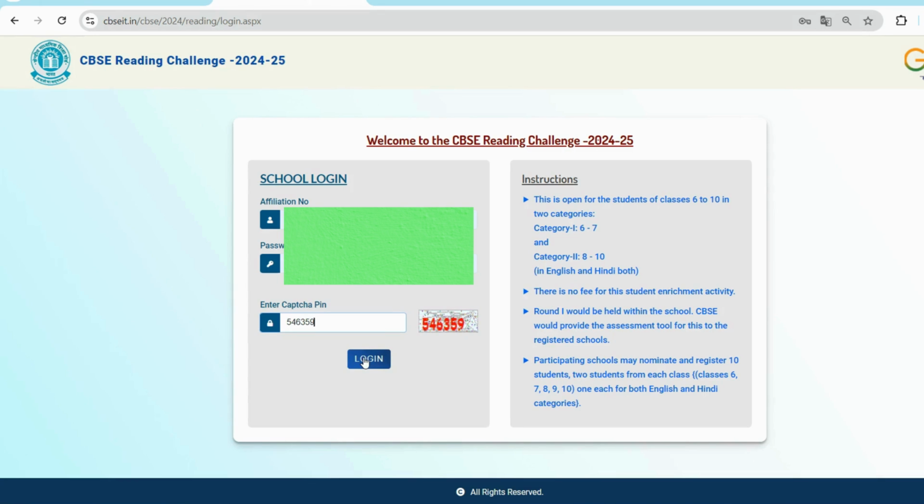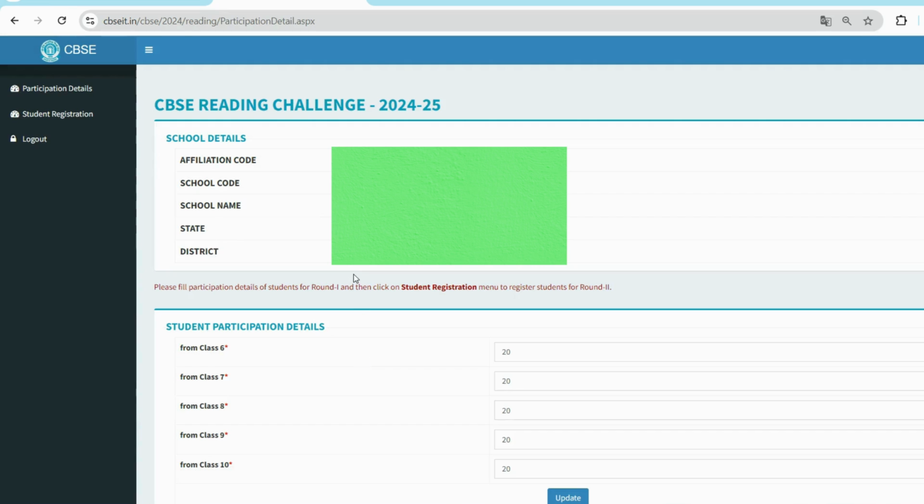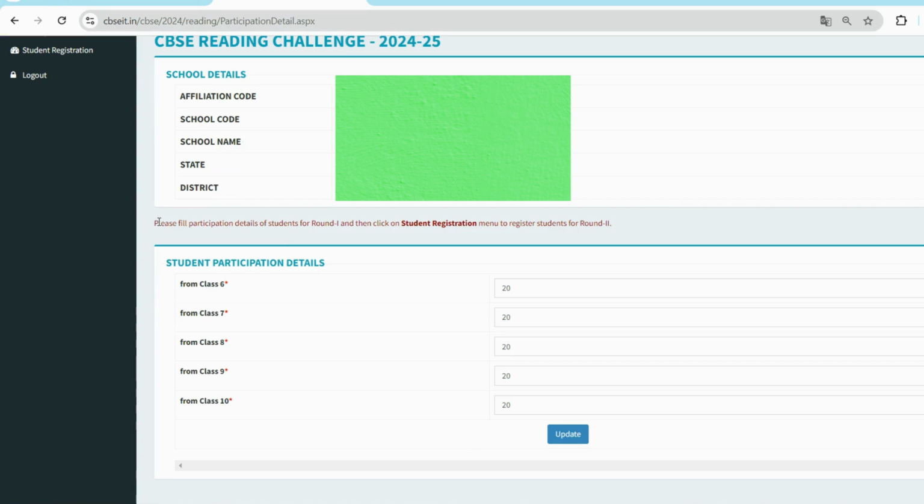Now, you will be directed to the Reading Challenge dashboard. In this dashboard, you will find two important tabs, one for participant details and the other for student registration. Before we start with registration, here's a quick reminder. You need to select two students from each class, classes 6 to 10, one for English and one for Hindi. That means for each grade, you will have one student for each language.